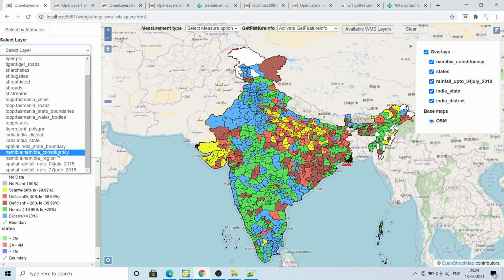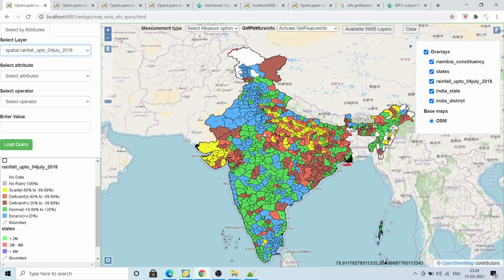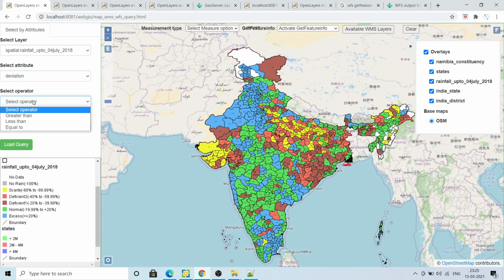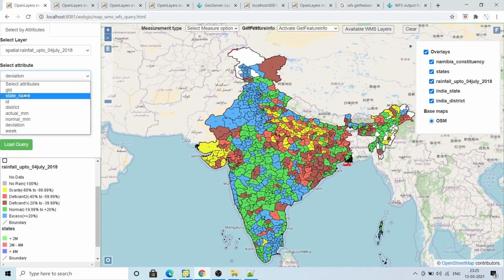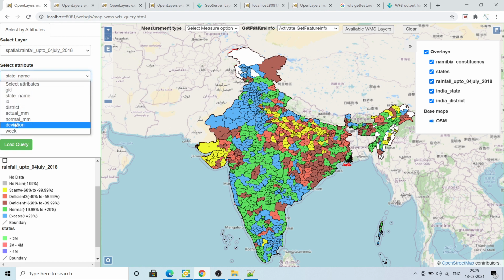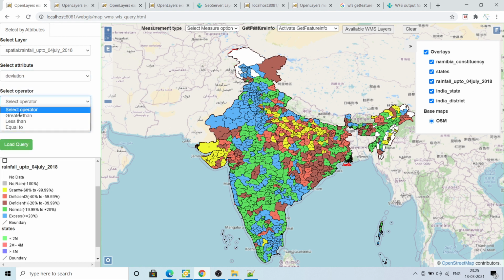Suppose I select this rainfall map, because this rainfall map is showing colors. Now it will automatically filter all the attributes. Suppose I do rainfall deviation, select operator: greater than, less than, equal to. If you select, say, state name, the operator will show differently, because you cannot do greater than or less than on a string. I'll show you both. Suppose deviation, I'll select greater than, and I give 40%.